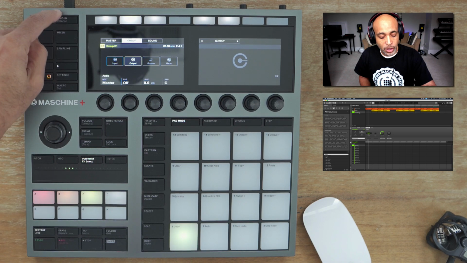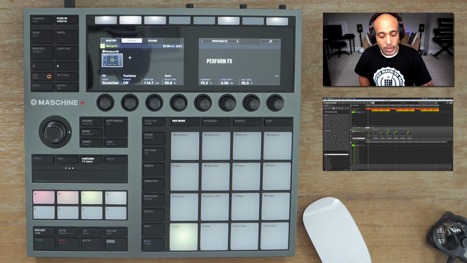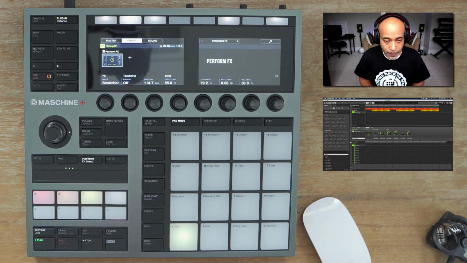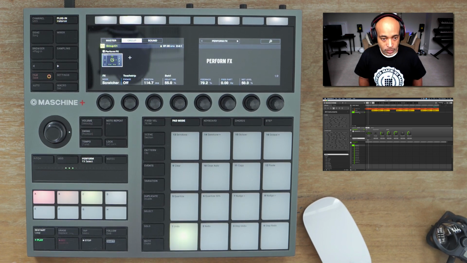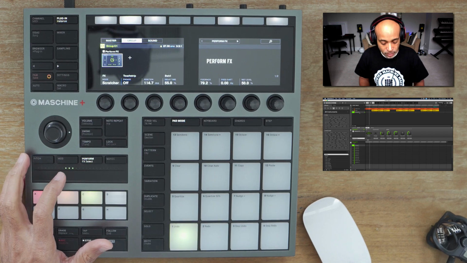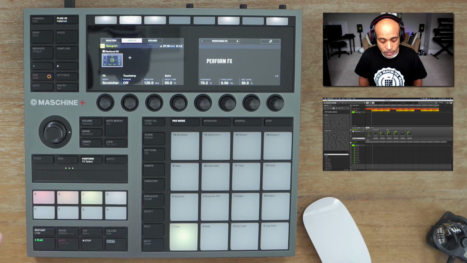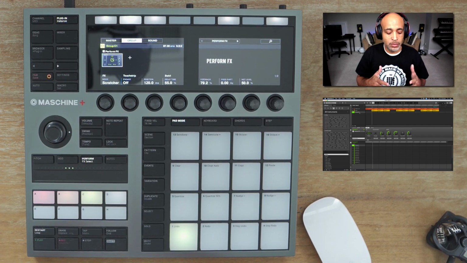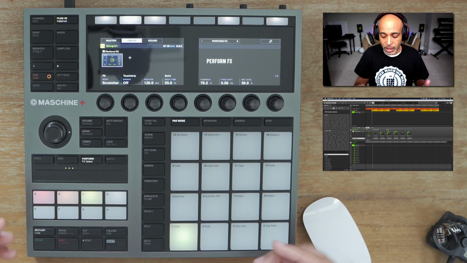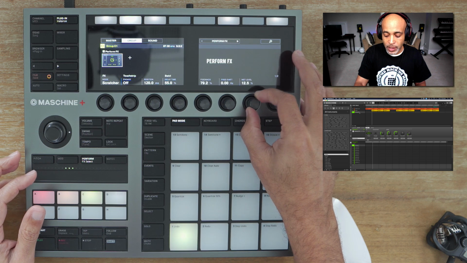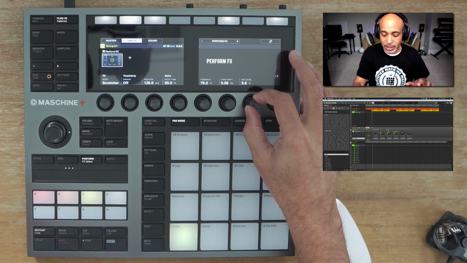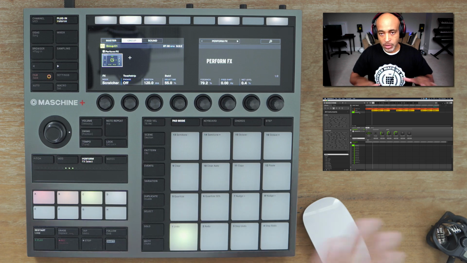Before we do that, we need to go back to plugin. So let's go back to plugin. So you see, we can actually add that right there, okay? But I want to take the wet level down because I don't like the reverb at the end. I just kind of want it to be a straight scratch, just stop.